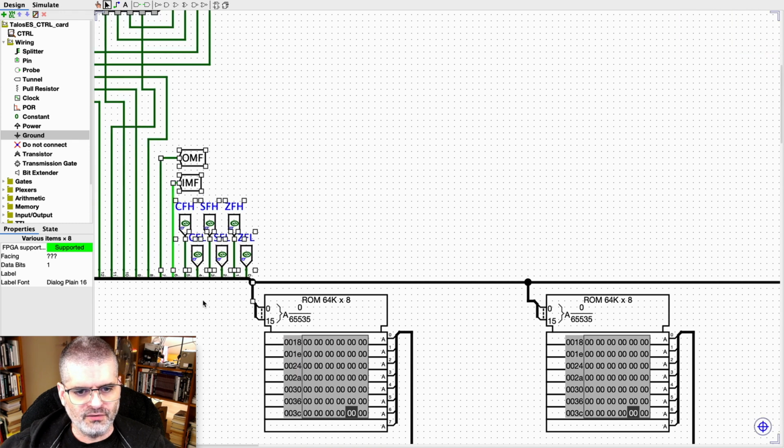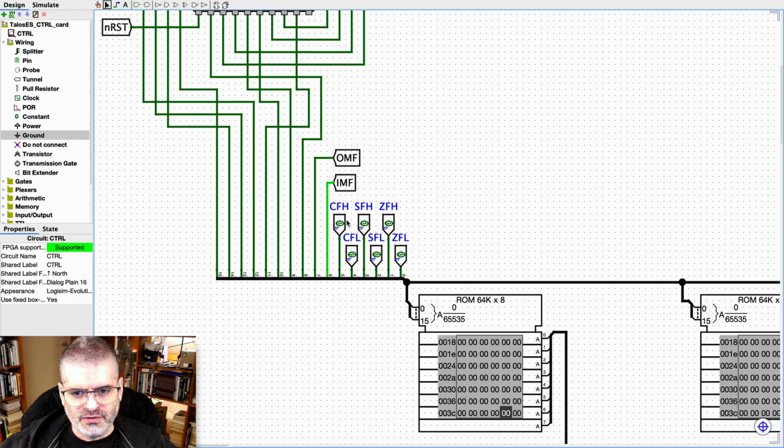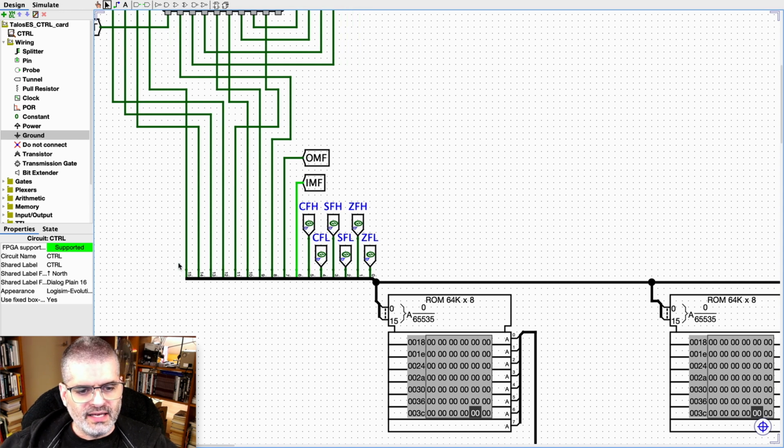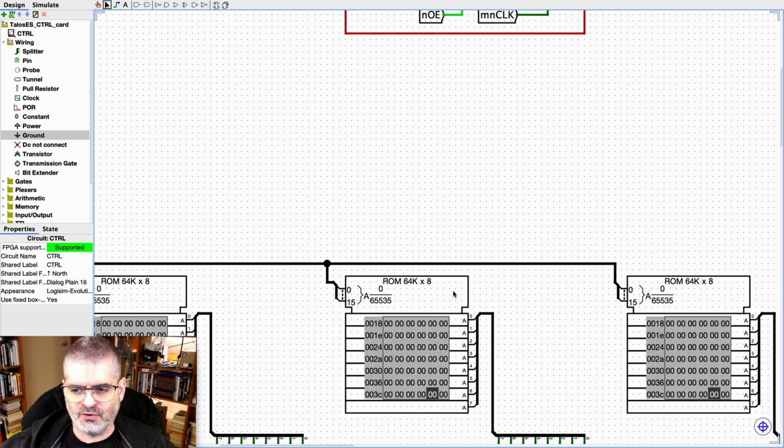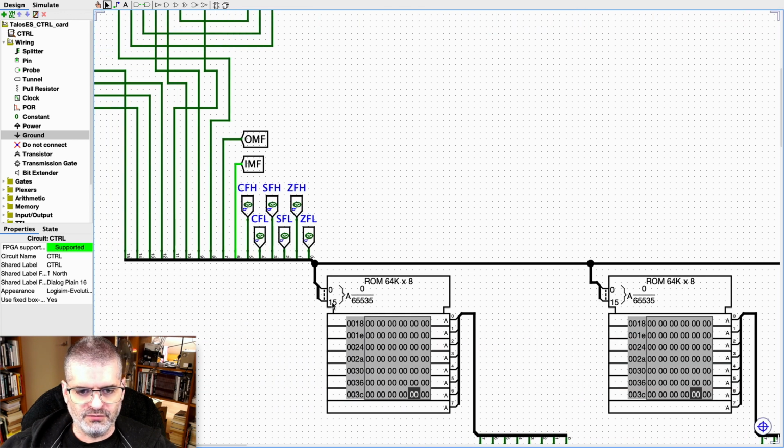Let's zoom in and look more carefully at those 8 flags. 6 of them you're familiar with. Those are the flags that come from the ALU. The zero flag low, zero flag high, sign flag low, sign flag high, and carry flag low and carry flag high. 2 of them, OMF and IMF, which stand for outgoing mail flag and incoming mail flag, I will discuss shortly. They are new flags. The point is that you get then a 16-bit value, which is an address. That address is for 4 64-kilobyte memories. Those 4 memories that I just scrolled in front of you.